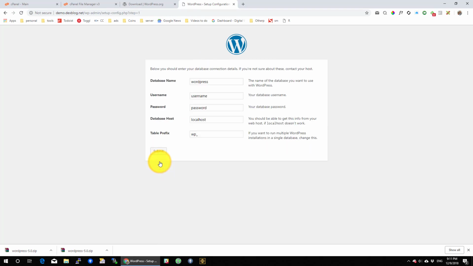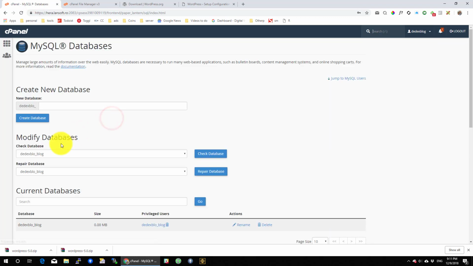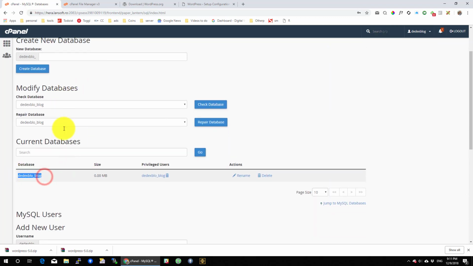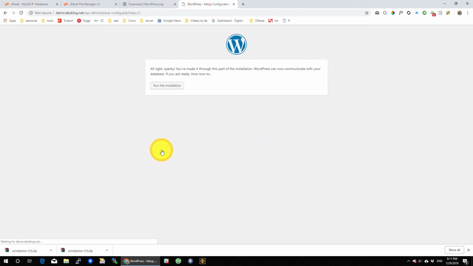Here you will need to write the name of the database, username and password. If you do not remember exactly, go to Cpanel. Please note that the username and database name are not always the same, so be careful what you type. Press Run Installation.